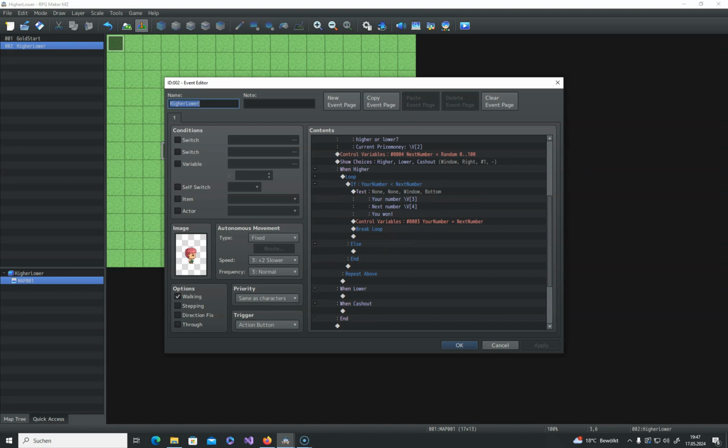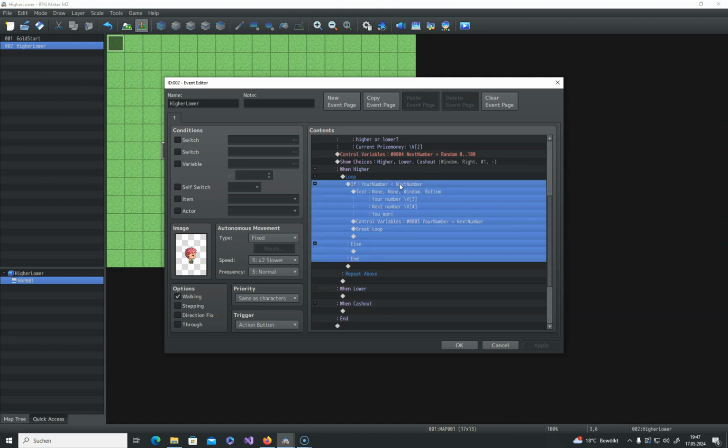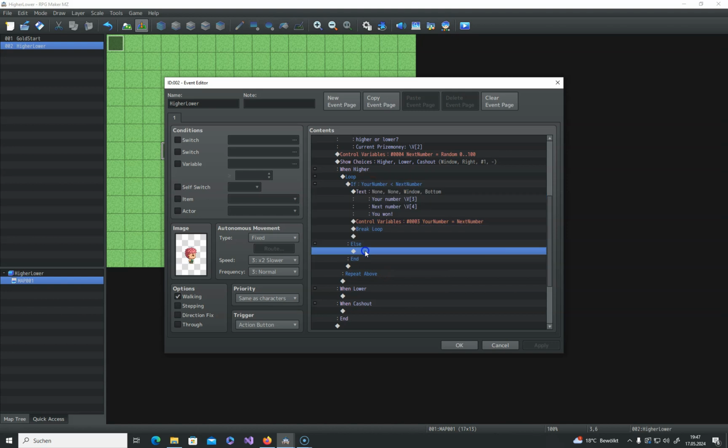Now you can see we have here our else case, and the else case means that we lost. So here is the winning case. Our number, we set it's higher. Our number is smaller than the next number, so higher was the right guess. And now we can go on to the else case, which we can copy, not the loop, just the case here, and paste it here.